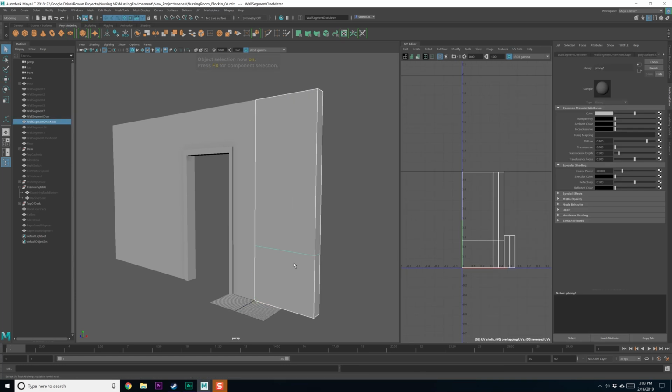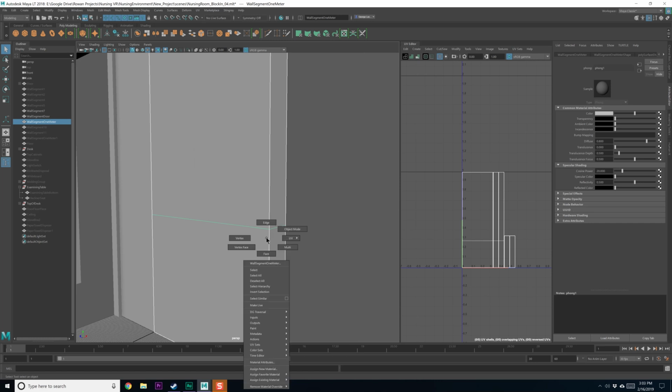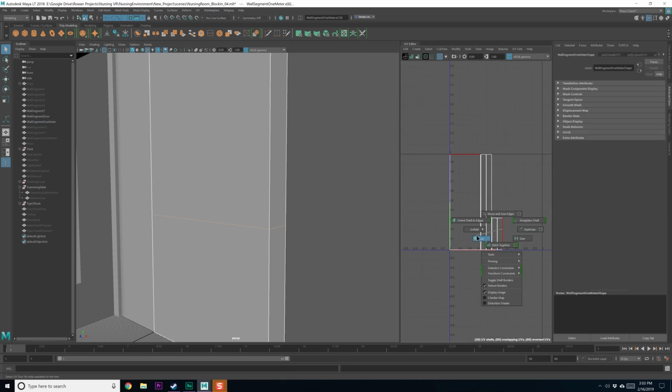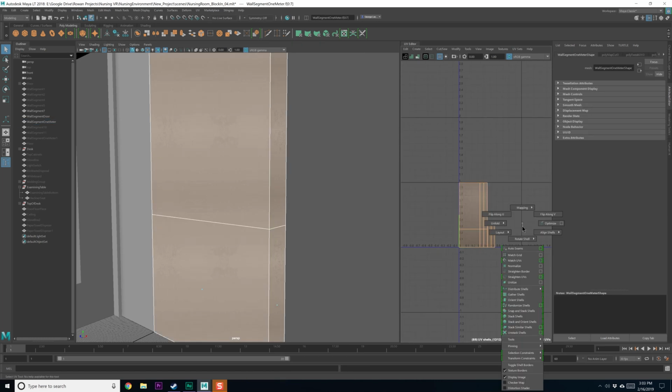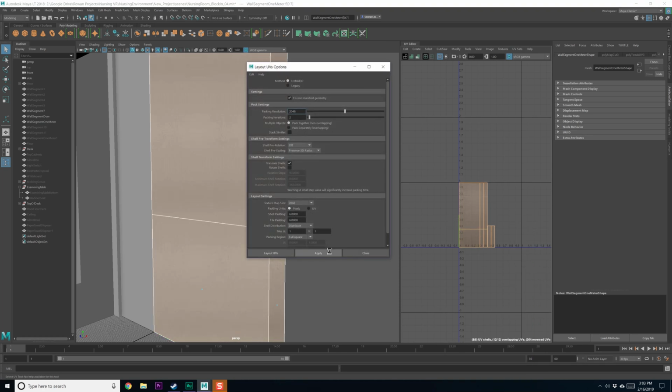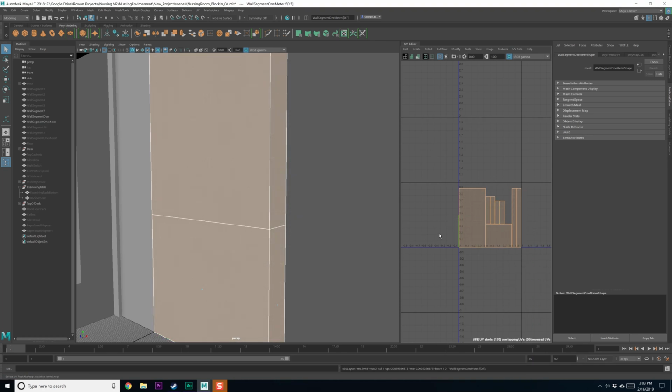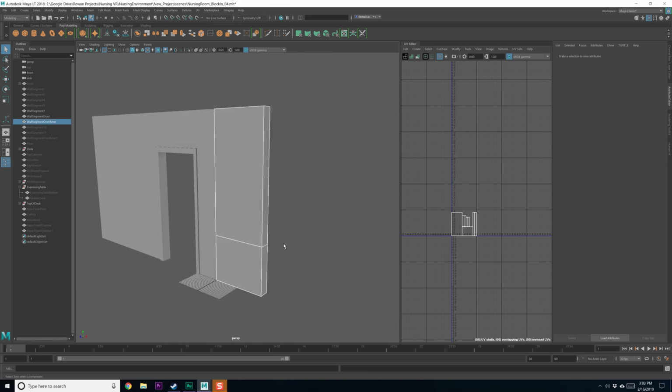There's going to be a change in the wall right here. So if we wanted to, we can do a cut right there. And then let's see what happens if we lay this out again. Much better. All right, we're going to go with that.